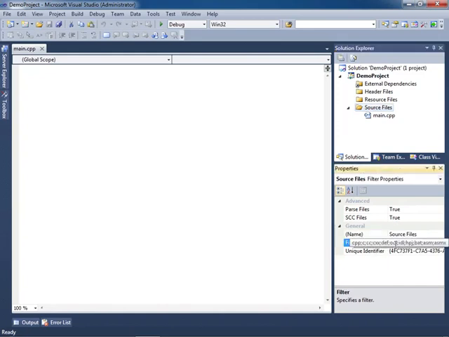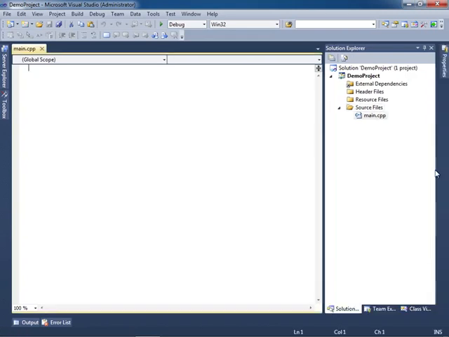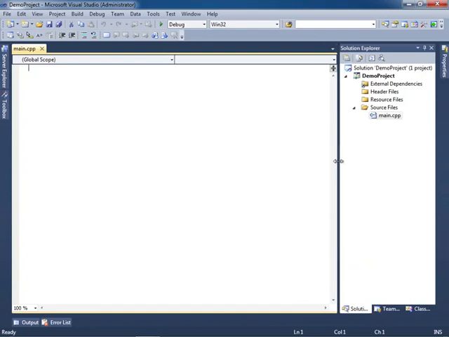The mouse over here gives us a little more information, but you can see it has cpp, c, cc, all the different extensions for source files. So I'm going to go ahead and unpin that again and make the Solution Explorer a little bit smaller.